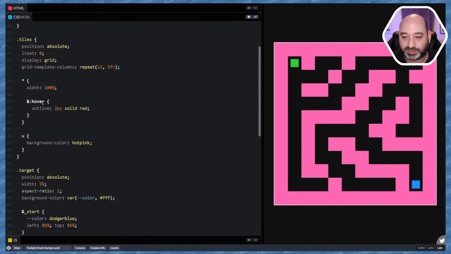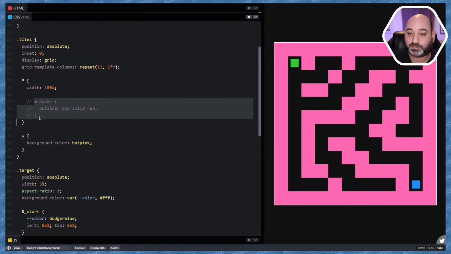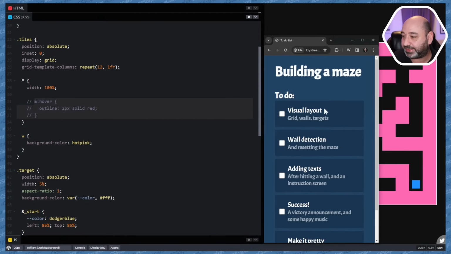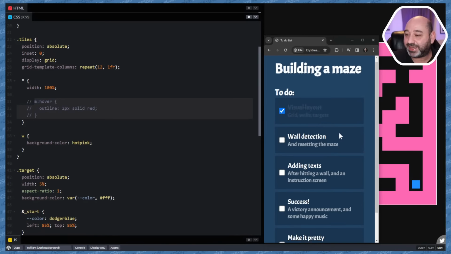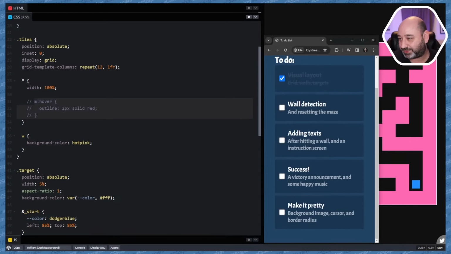We can actually get rid of this hover. We don't need it anymore. Yeah, we have something that looks very basically like a maze. So I think we're gonna set this visual layout as checked. And now let's talk about wall detection.